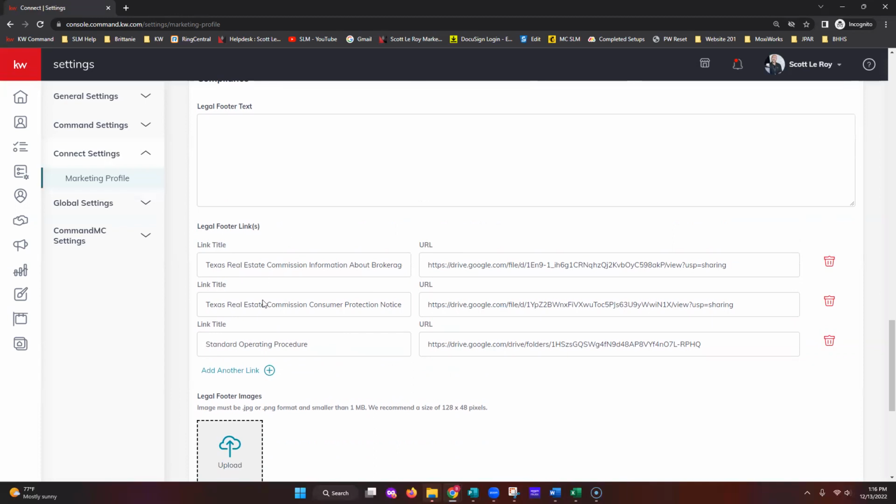You also have access to add legal footer links. Any of my Texas real estate agents or New York real estate agents, you guys have specific URLs that need to be added to everything. You'll notice that we have a couple of variations here. I have my Texas URLs, information about brokerage services, and the CPN notice. And then I have my New York standard operating procedure, the SOP. If you guys are with either state, make sure that you have those URLs added.